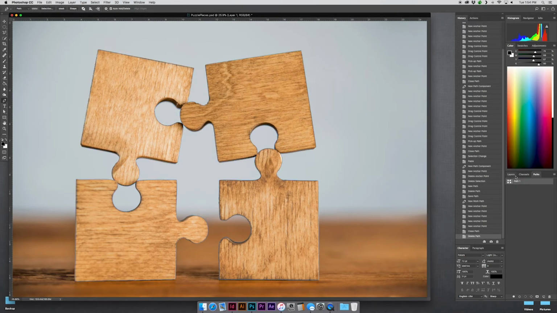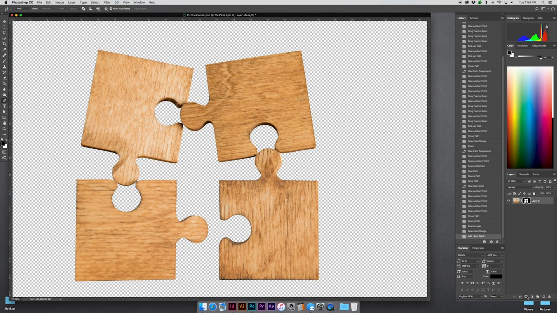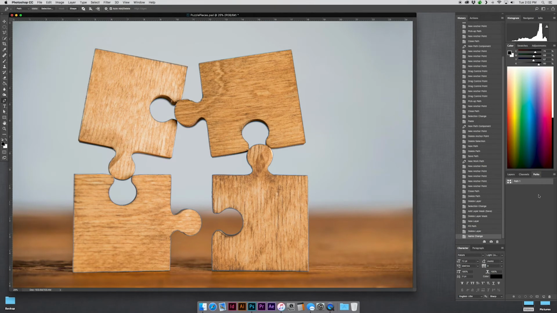There's another option that we can do by making a mask. So let's get rid of this. We'll select our path over here. And we'll make a mask. The information's still there. Another way we can use our paths is to create a solid object.